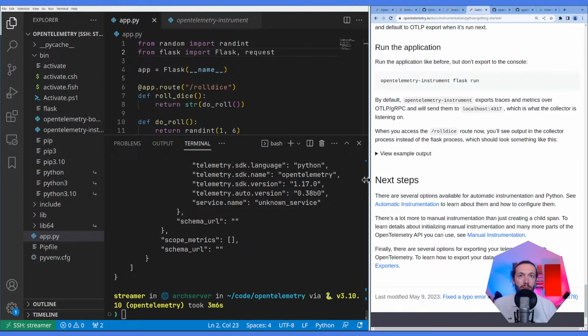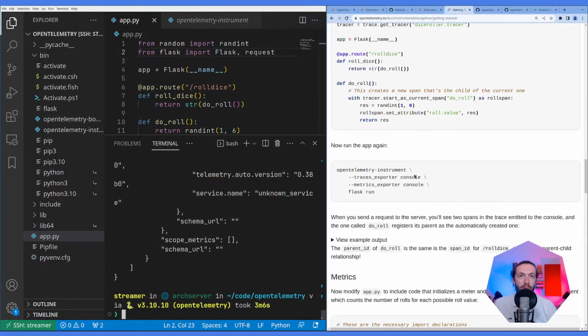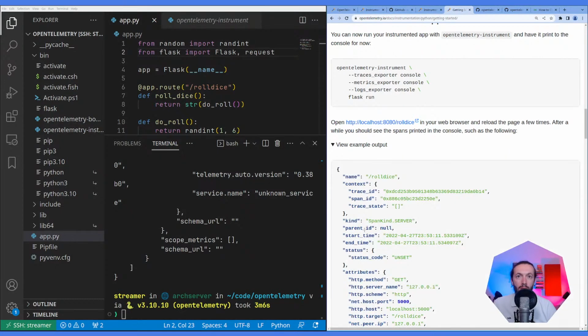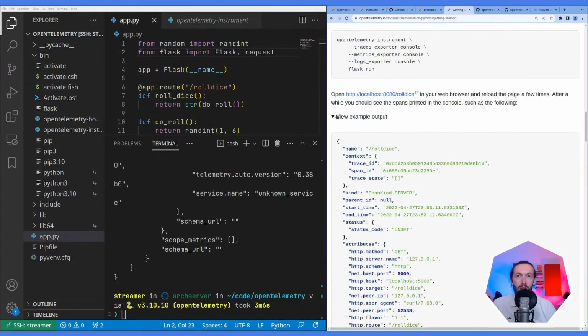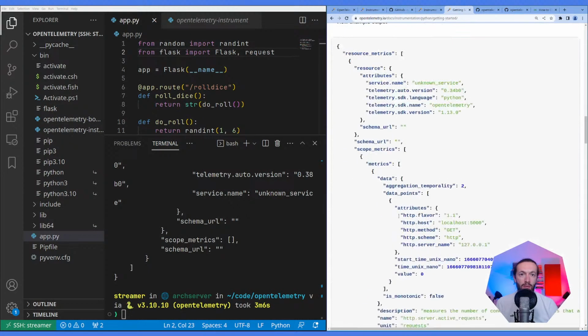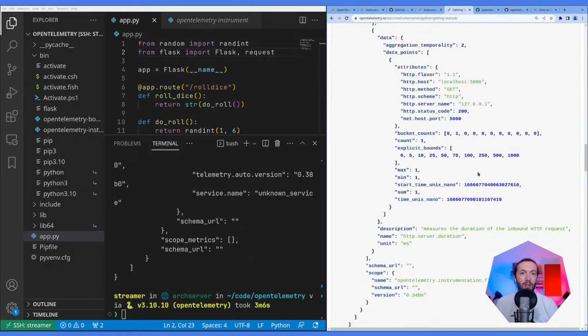Next step. Where were we? We were up here. After all, you should see the span printed in the console, such as the following. Yes, we've seen this. The generated span tracks the lifetime of a request to the roll dice route. Send a few more requests to the endpoint, and then either wait for a little bit or terminate the app. You'll see metrics in the console output, such as the following. Yes, we have seen this as well. Scope metrics, we've seen the measured number of concurrent HTTP requests.